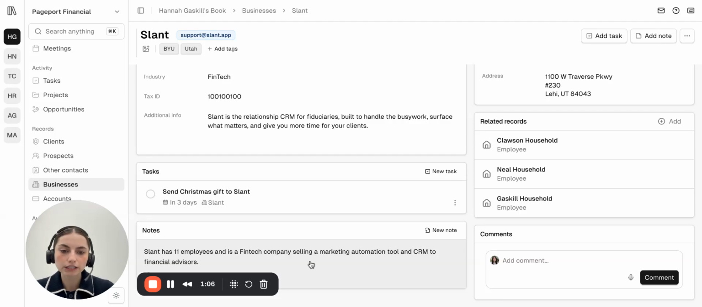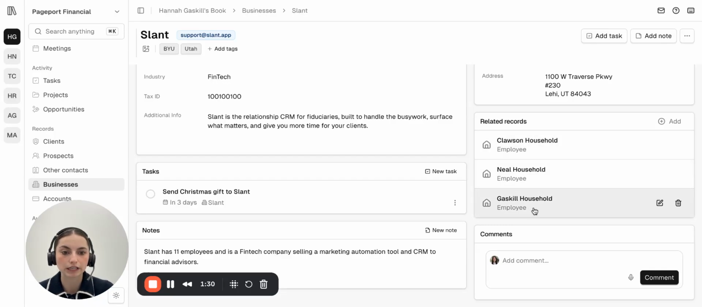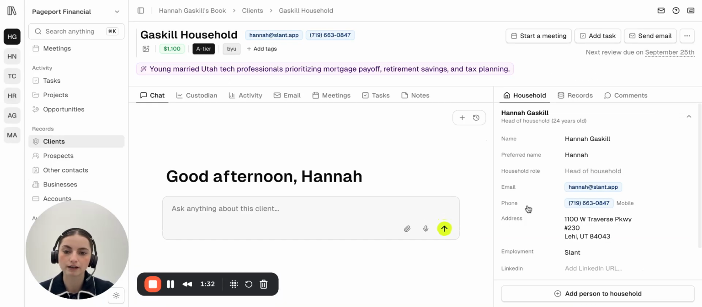And then importantly, you can create related records. So this is how you're going to tie people together and create relationships. So for example, if you manage 401k accounts for several people that work at a business, you would create each of those people as a client, and then you could relate those people to this business record so that you're easily able to see all those people that have a relationship with the business, and you can click into their profile and it will pull up there.